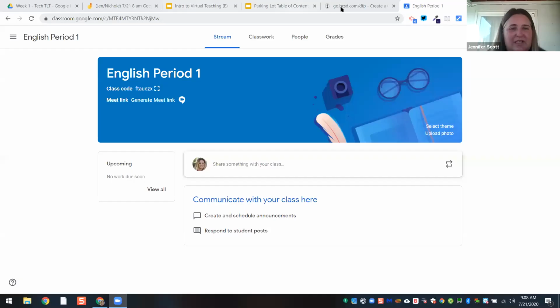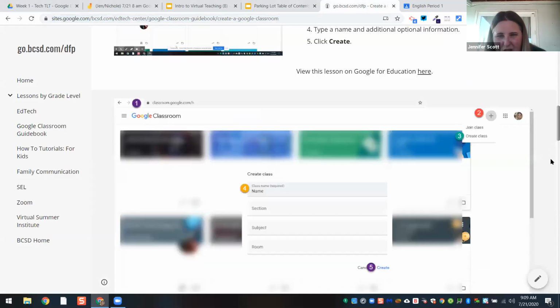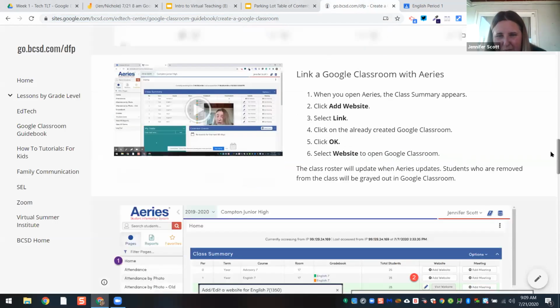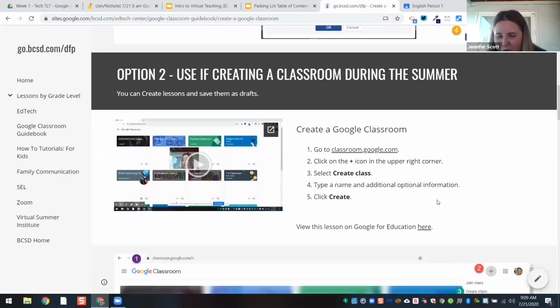Now I'm going to share my screen. I'm going to come to the DFP website, and here are the directions. Let me double check everything here. I'll give you the link to the directions.